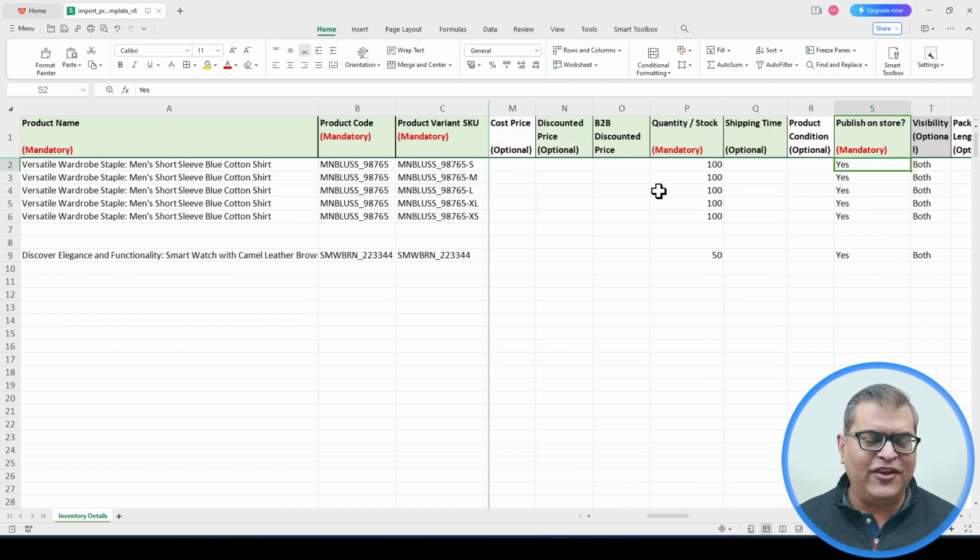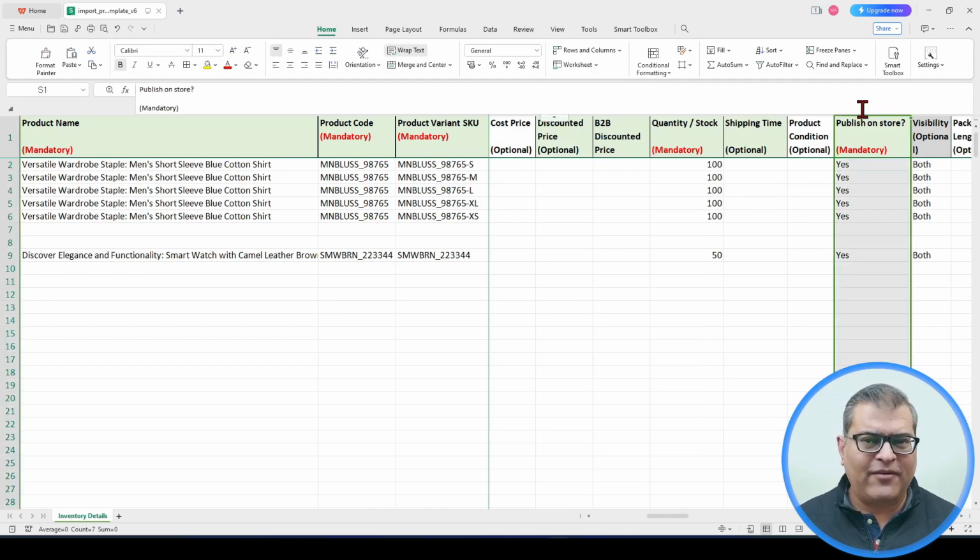Then we have a very interesting field here. This is published on store, and you can see I've added yes. Now why is it interesting? Because it allows you to upload products without displaying them on the front end. Now if the values in this column, which you can see on your screen, are yes, then immediately after we have uploaded this file, the products will start appearing on the front end of your digital catalog, right? So immediately visible to your customers.